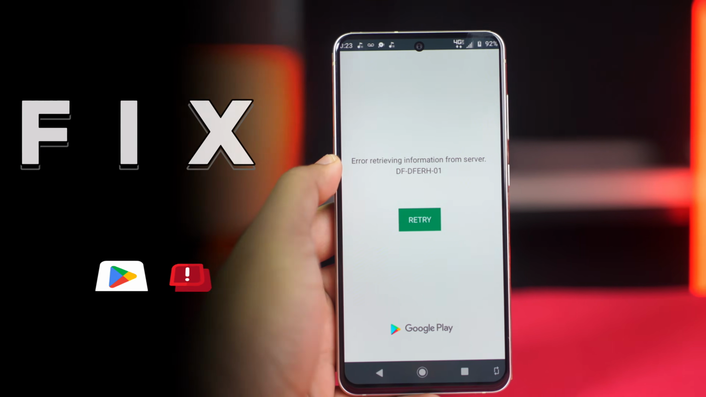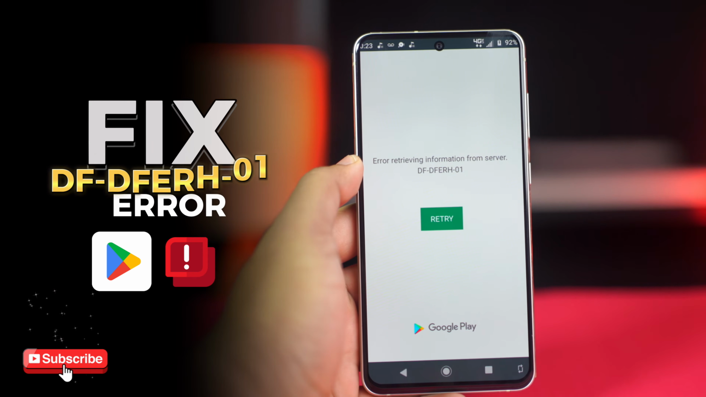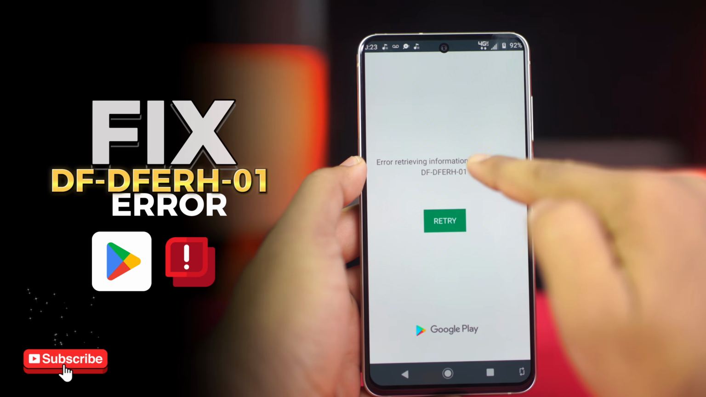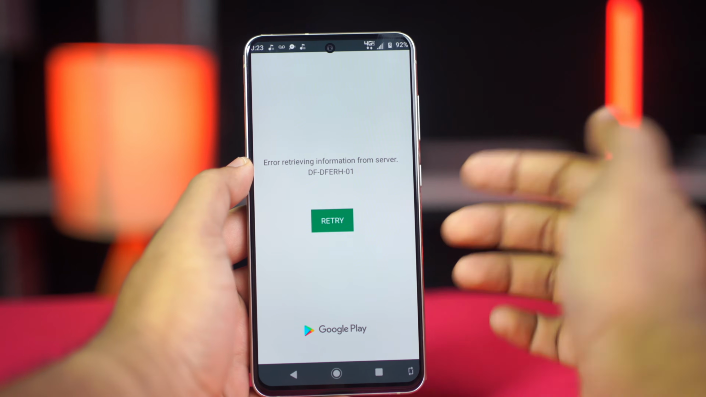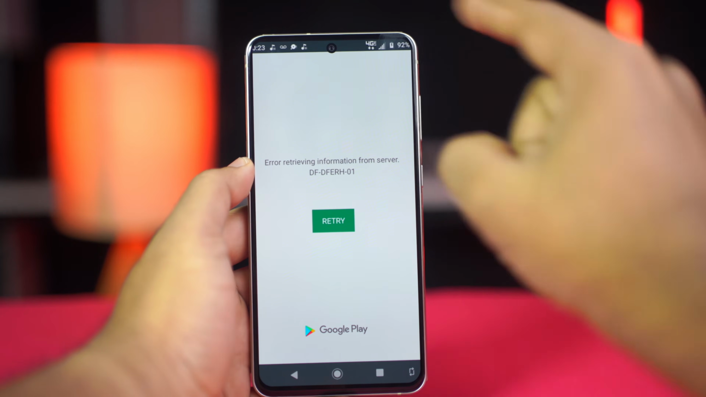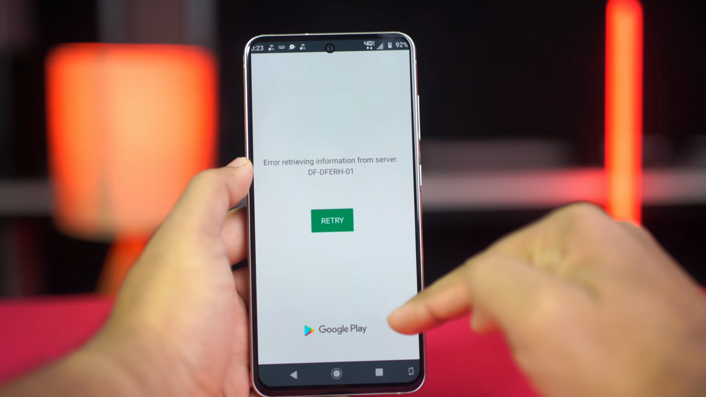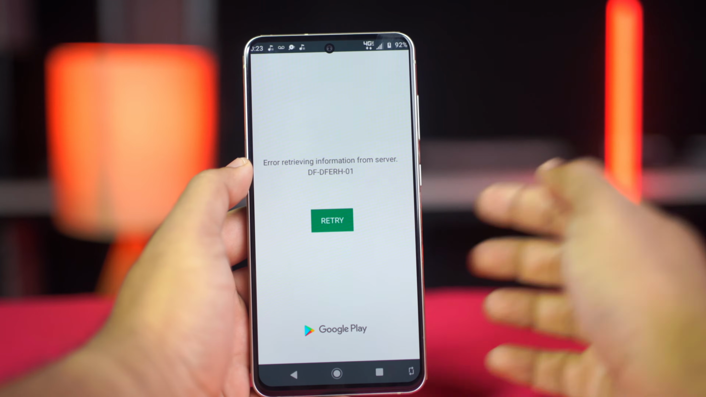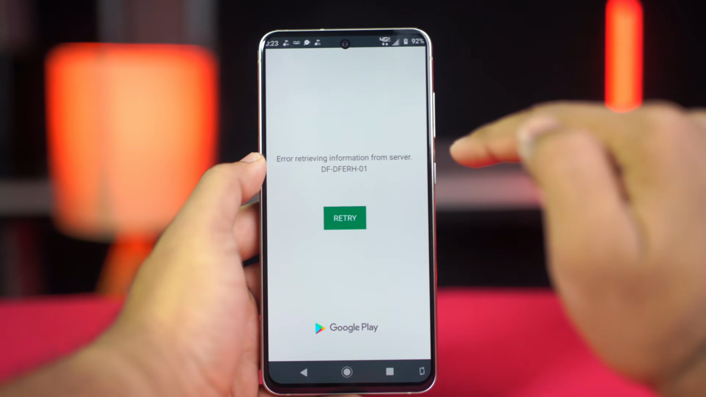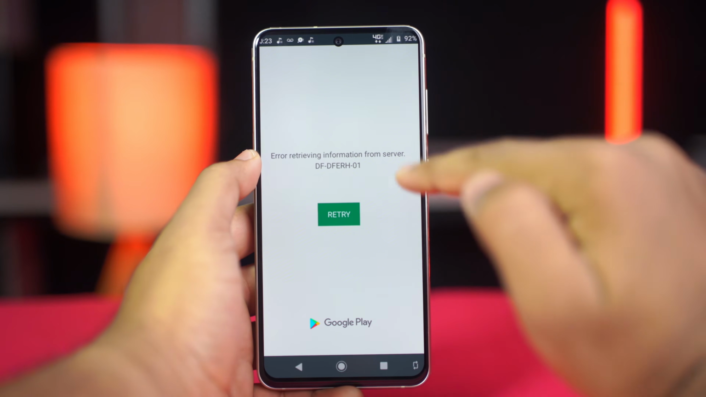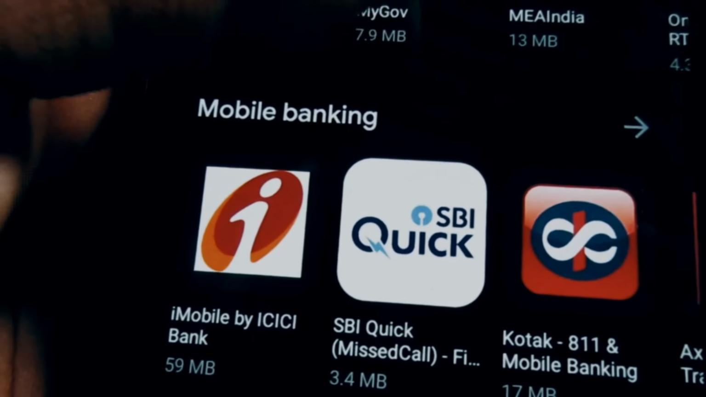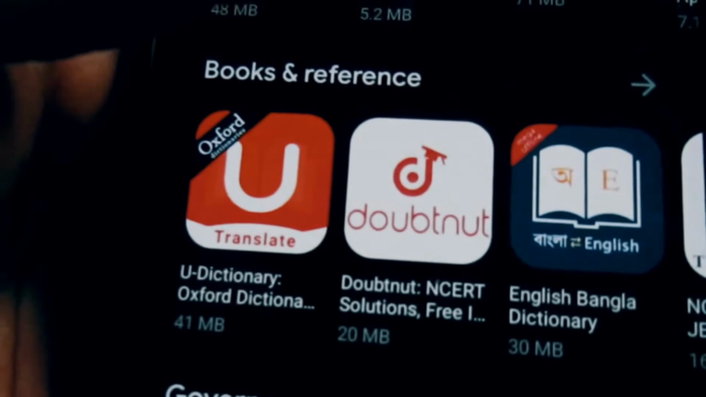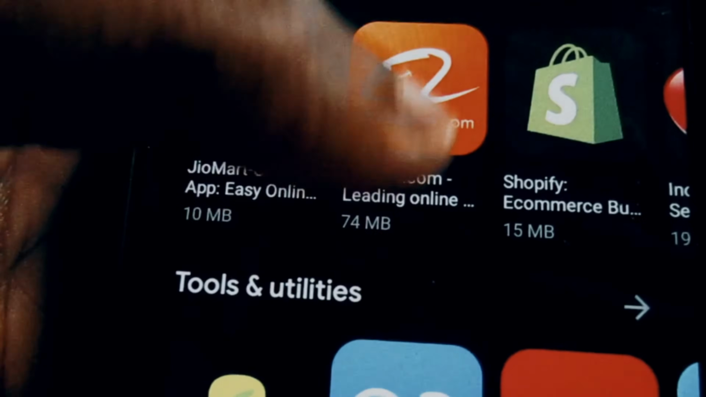Hey everyone, are you seeing the error DF-DFERH-01 on the Google Play Store that says error retrieving information from server? This DF-DFERH-01 error typically points to a temporary connectivity issue or a data corruption problem within the Google Play Store and related services. But don't worry, it's a common issue, and in this video I'll show you how to fix it step by step. So let's get started.